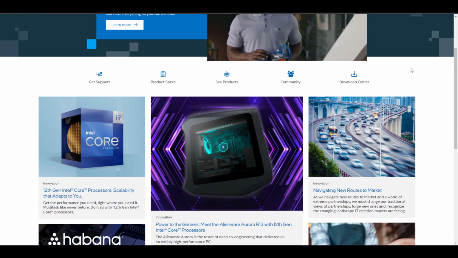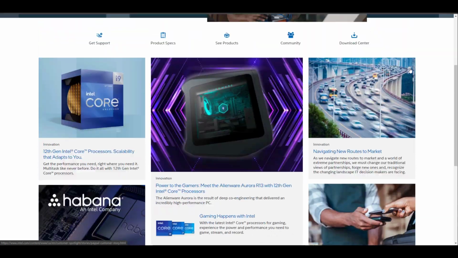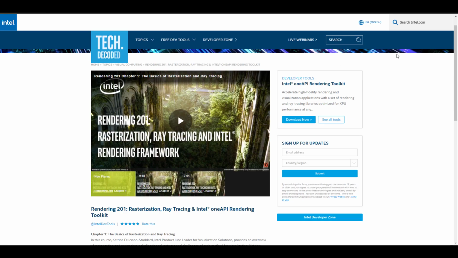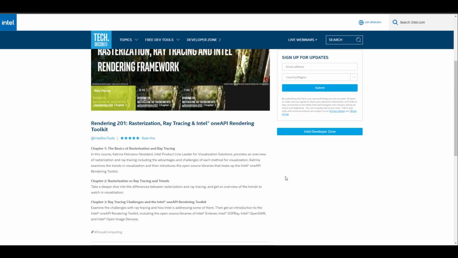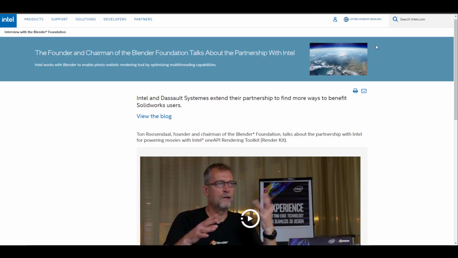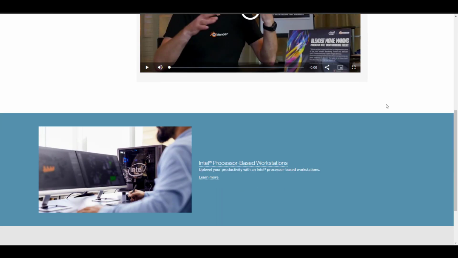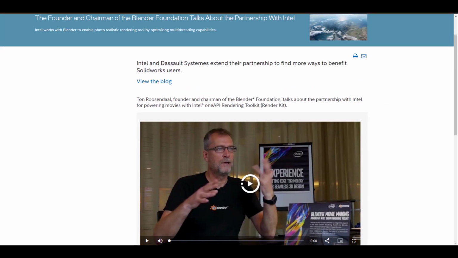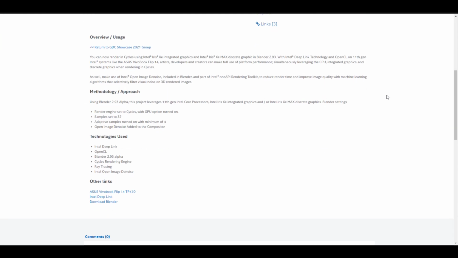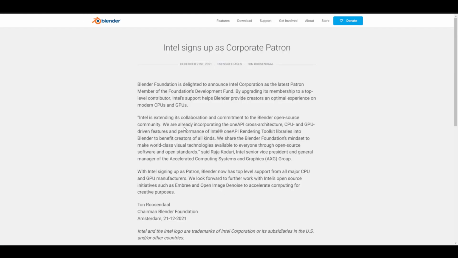And of course, yes, I do know most of you guys will be saying, has Intel never signed up to this? They have. They have actually been on the giving tier, but right now they're leveling up to the top tier. Intel has supported Blender in various sense, from finances to development, hardware, and also code contribution. You can also see right here that Intel is expanding its collaboration and commitments to the Blender open source community.